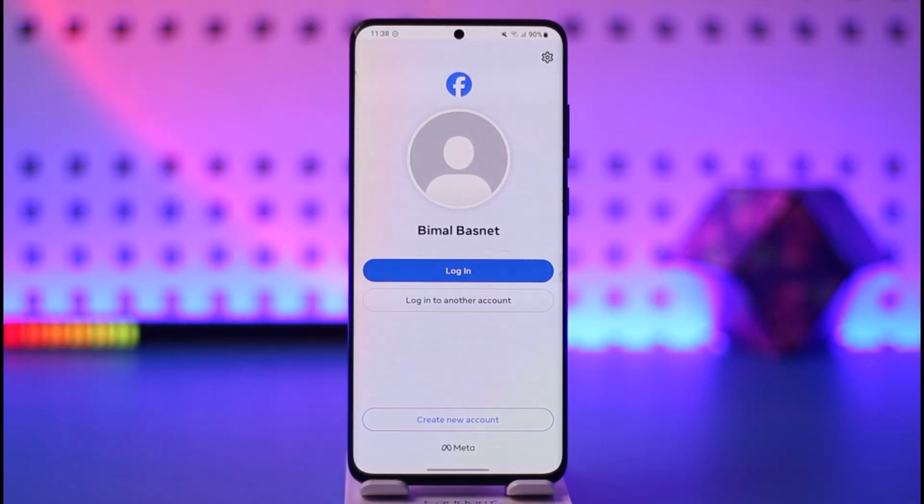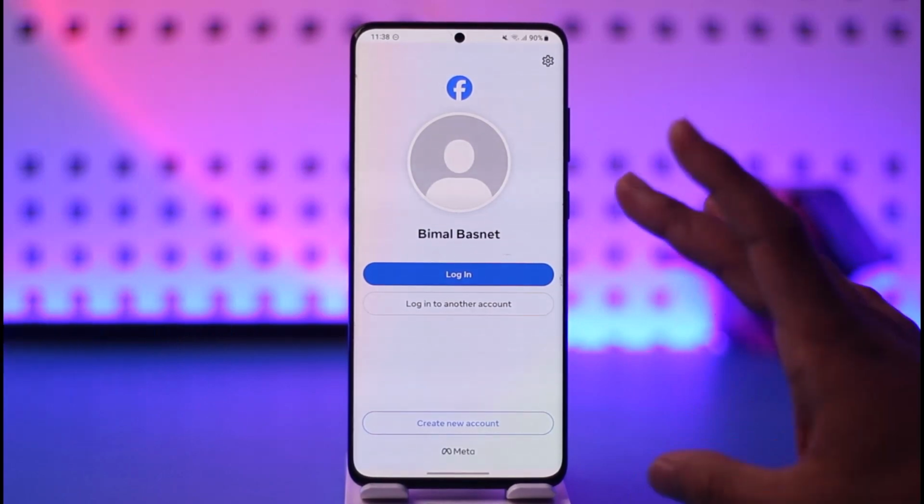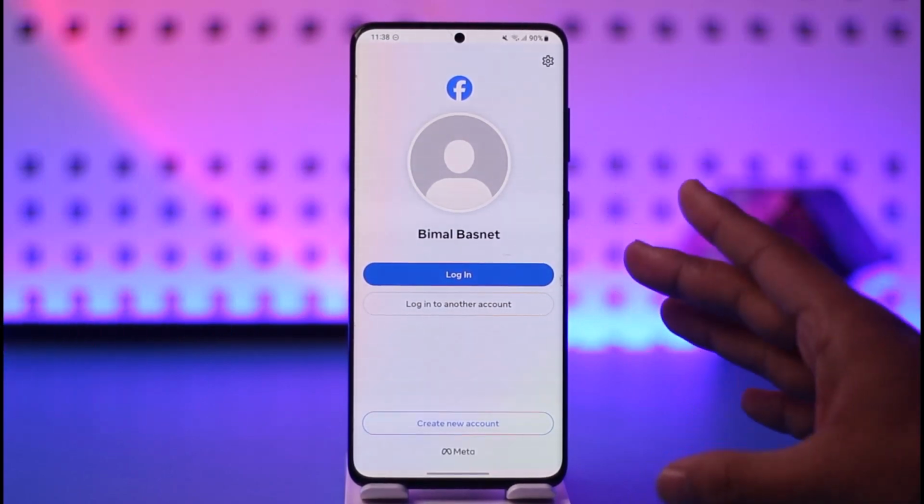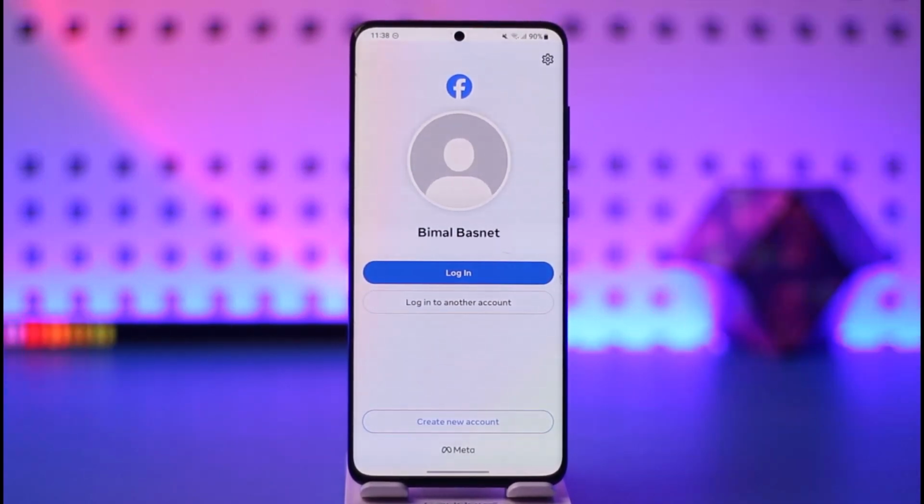Now what you want to do is, first of all, make sure you are on the login page, and if you are signed into any account, make sure you sign out first and make sure you're on the login page. On the login page you'll find all the other accounts where the information is saved.